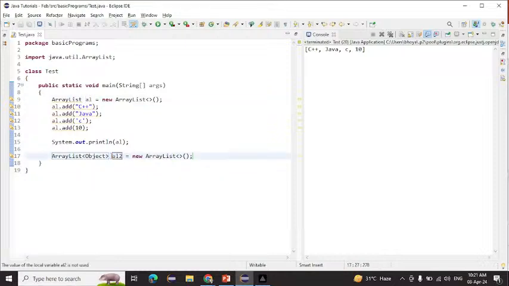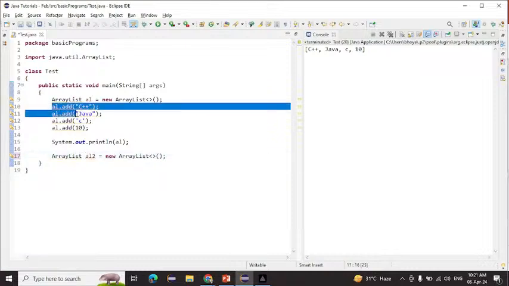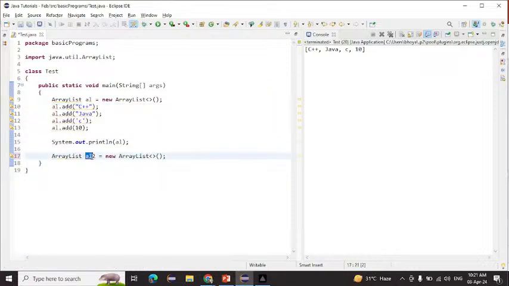Now suppose I want to add values here. Whatever values we have in al, the same values I want to add inside al2. So how will we add them? Do we have to write like al.add(C++), al.add(Java)? Do we have to write like that? We have one shortcut as well. So which shortcut do we have?